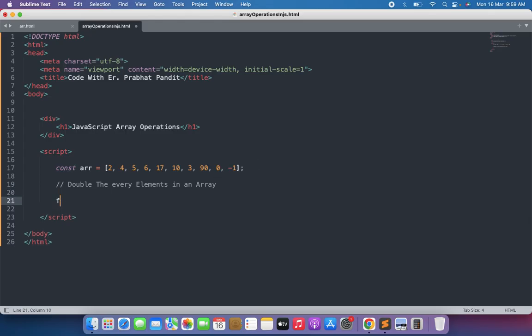Let me create one function, and I'll name it fun1, so that it will be less time consuming. Let's provide this array as the parameter. Now I'll use only a for loop. I'm going to use only a for loop to do each and everything.